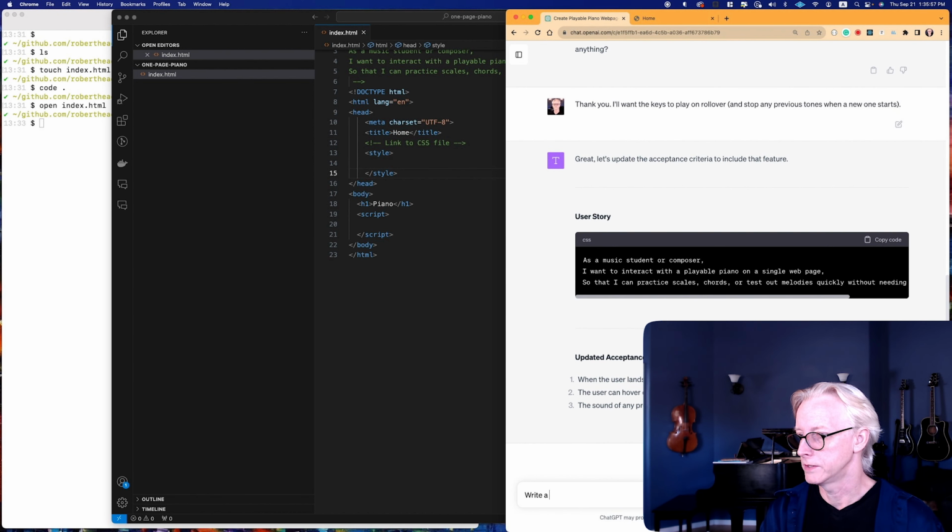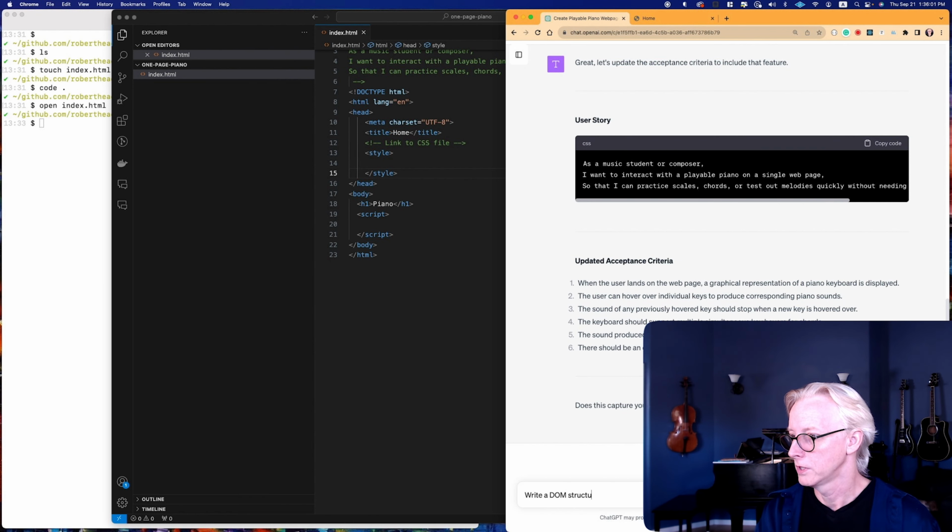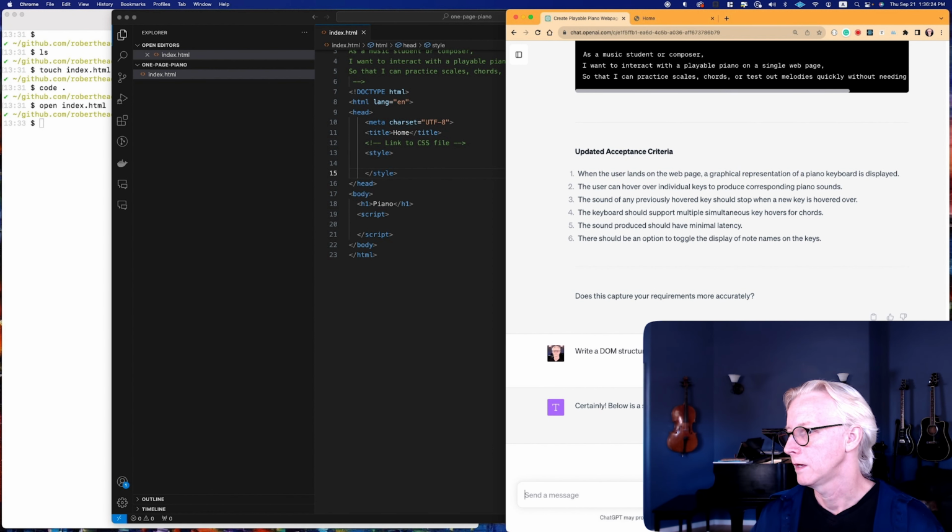Write a DOM structure for a 2-octave keyboard from C3 to C5. That is the C below middle C to the C above middle C. Let's see what we get here.